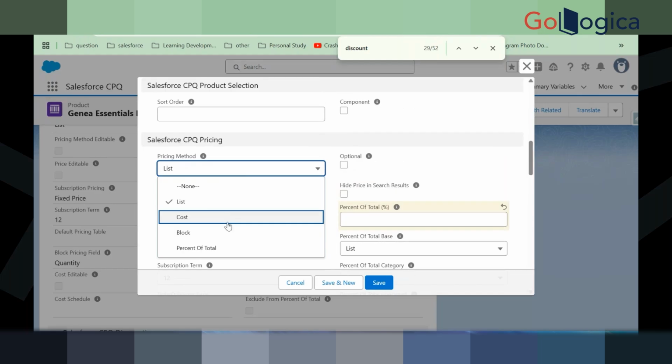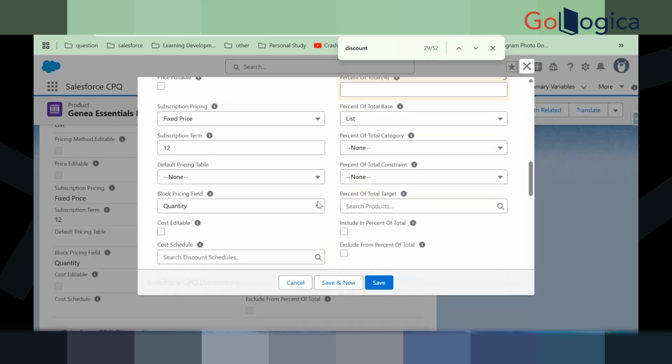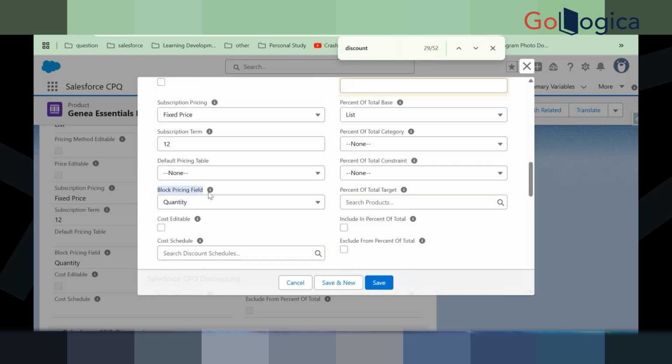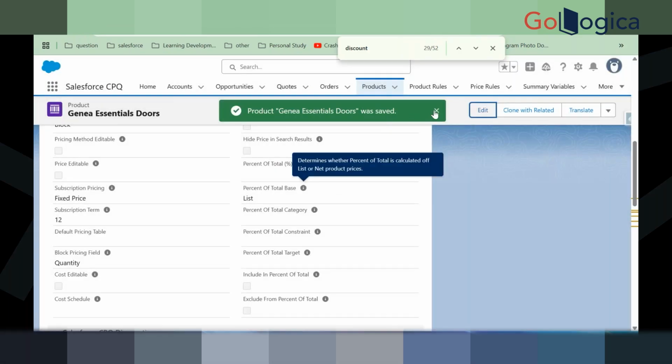So now where were we? Block pricing. If you implement block pricing, you first need to change the pricing method to block. And one more field is here, the block pricing field. What is the field which you want to run it on? I want it on the basis of quantity. So we will select Quantity. Like for 1 to 5 quantity, the amount will be 100, and for 5 to 10 it is something else. I will click on save.